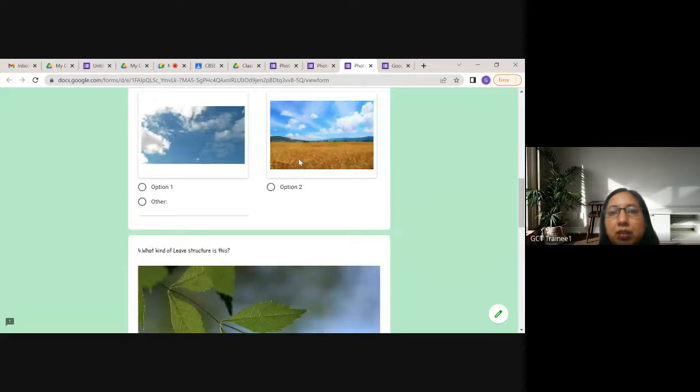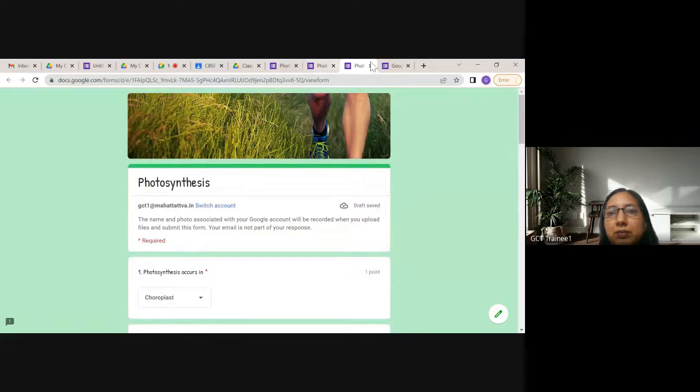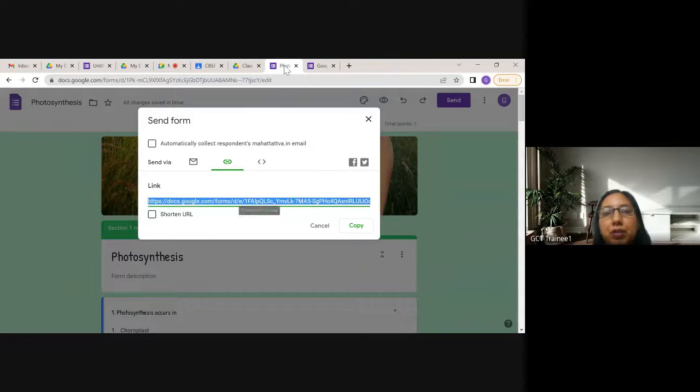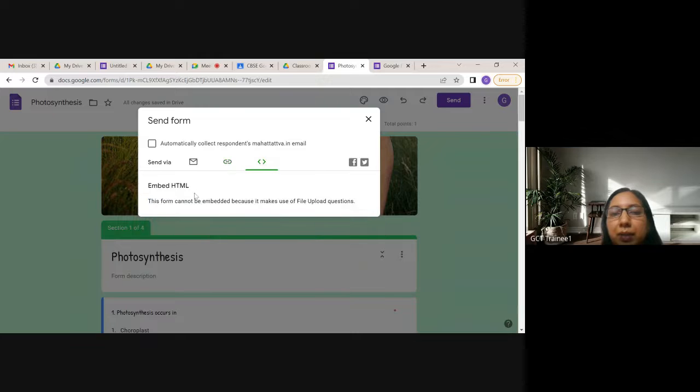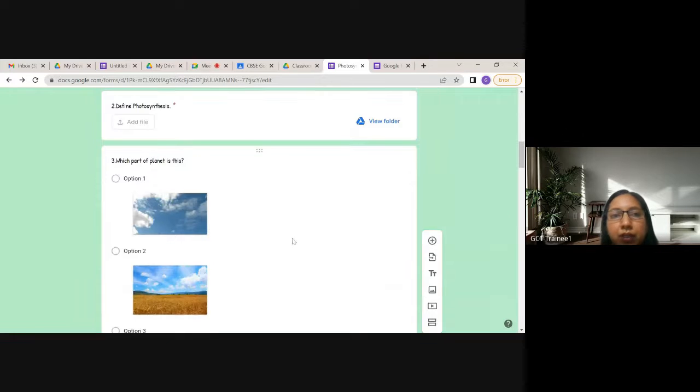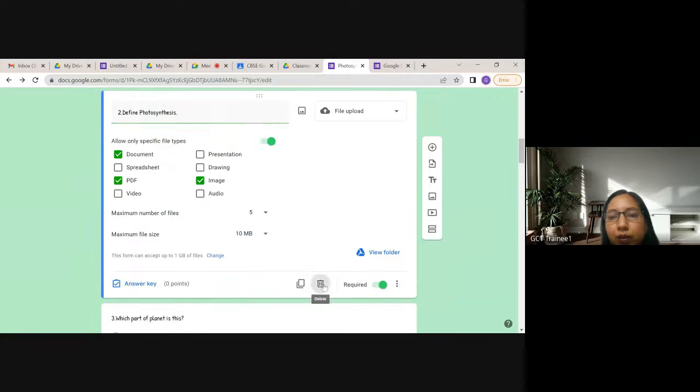The third way of sharing a form is by inserting a link, so embed an HTML link for this form. This form cannot be embedded because it makes use of a file upload question. If you are using a file upload kind of question, then you cannot embed the link of a form to an HTML. But if you do not have a file upload question, I simply want to delete it.